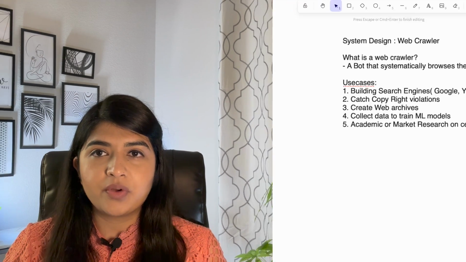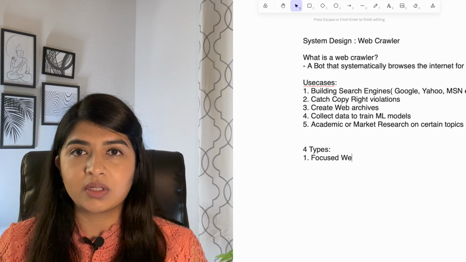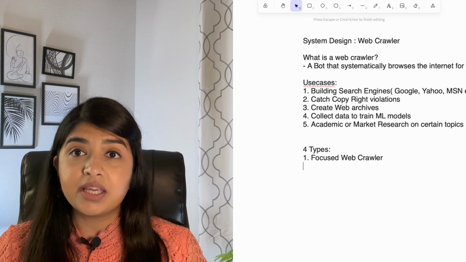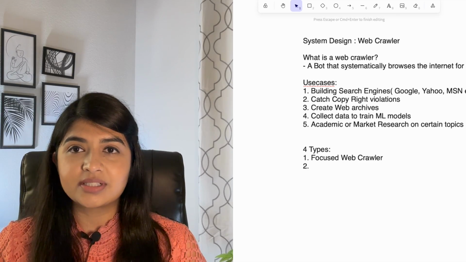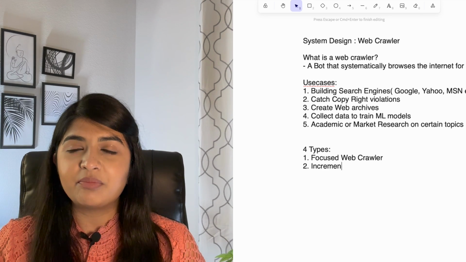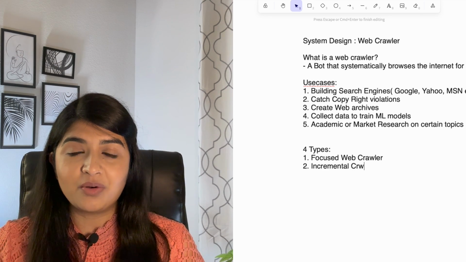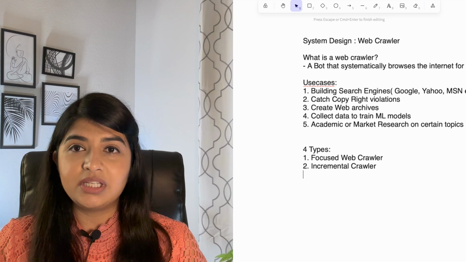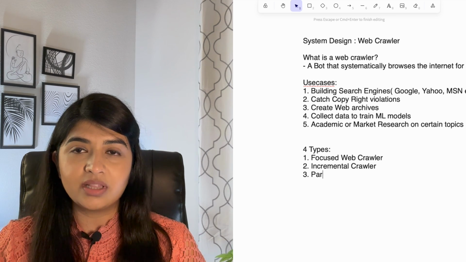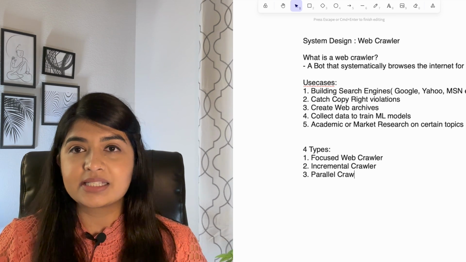There are 4 types of web crawlers. First one is focused web crawler. As the name suggests, they are very focused on certain use cases. For example, if you want to know what happened to a particular stock over the period of the last 10 years, in that case, the crawler will only extract the relevant information for that use case. Second is incremental crawler. These crawlers are focused on incremental updates. For example, you already built a search index. Now it's just a matter of keeping it up to date. So these crawlers will only crawl the pages that have been updated since the last time they were crawled.